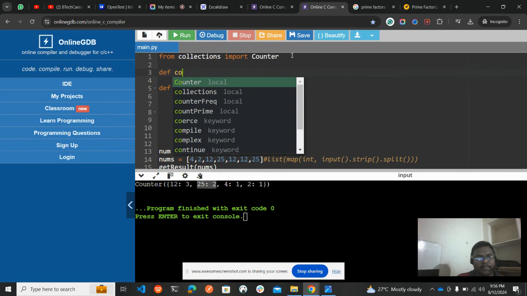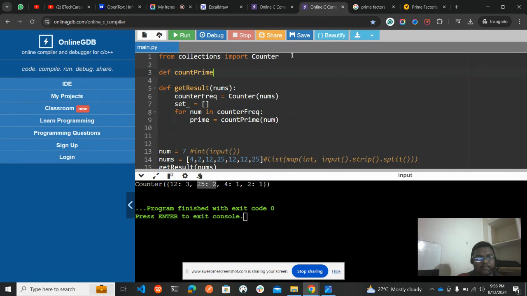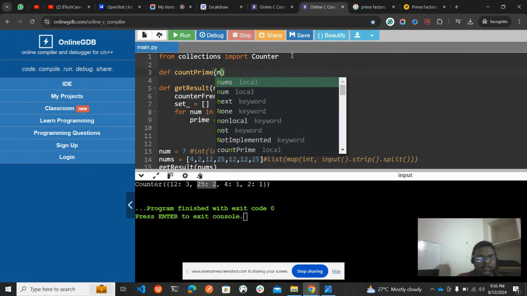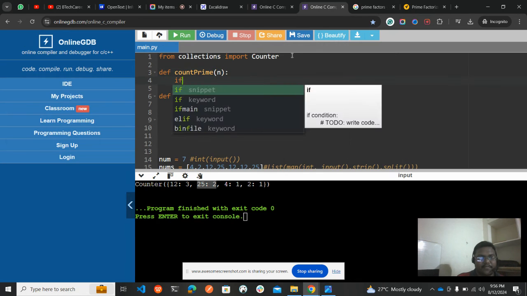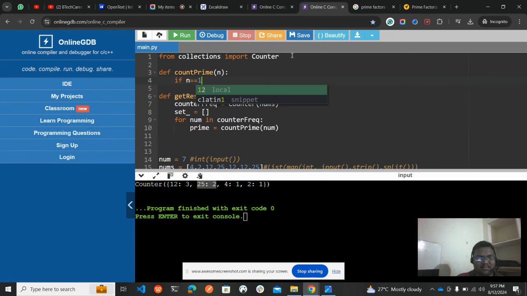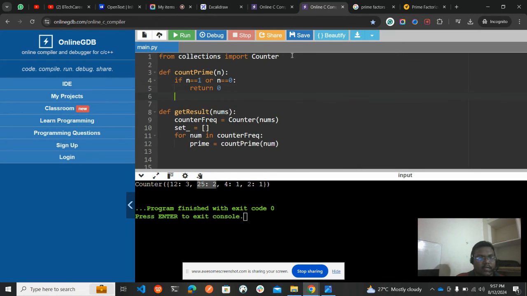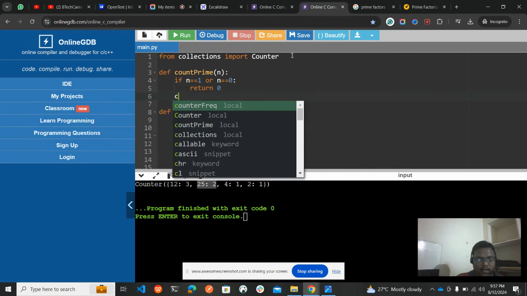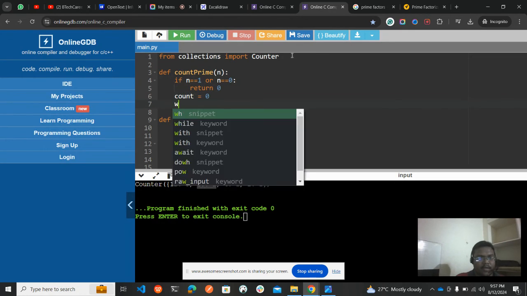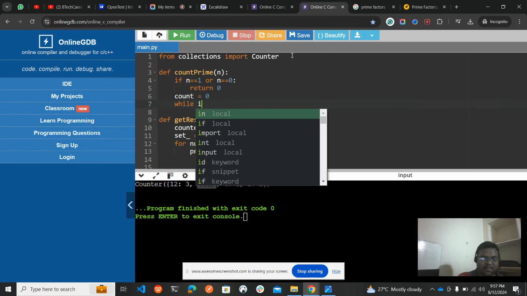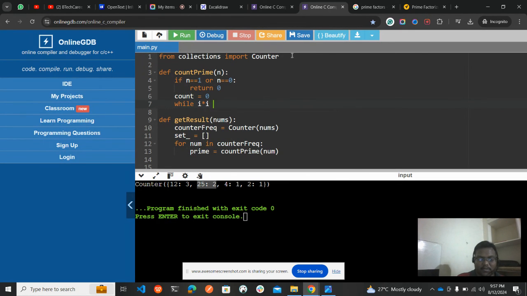So def count prime of number, let me take n, and then if n double equal to 0, what we need to do, we need to return 0, or else we need to declare a count equals 0, while just prime number logic, guys. I'm just writing logic because I'm about to reach the end of the time.